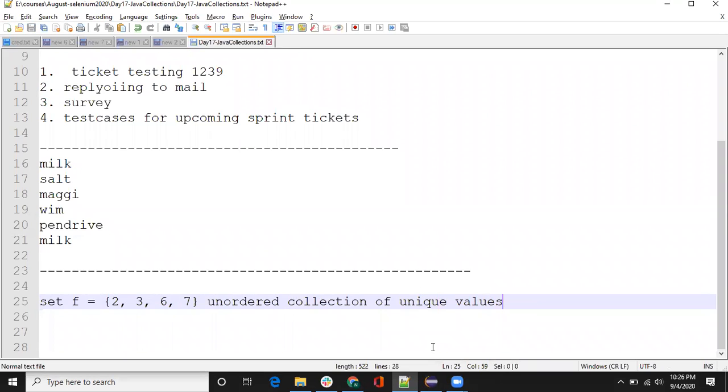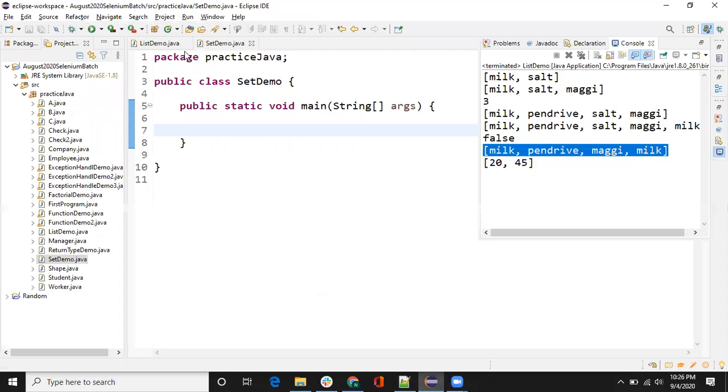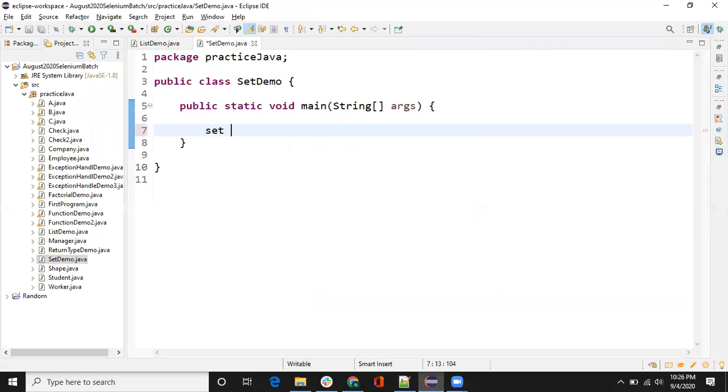But how to declare the set? Let's see. You should write Set, then the name of the set, let's say items, equals new Set. Is it giving me an error if I declare it like this? Yeah, it's a bad way to declare the set.